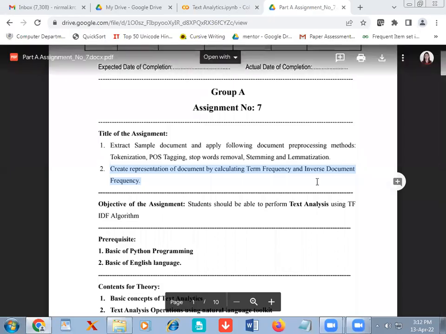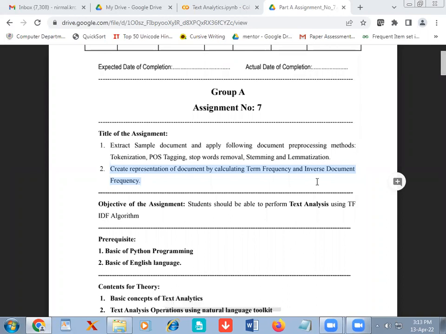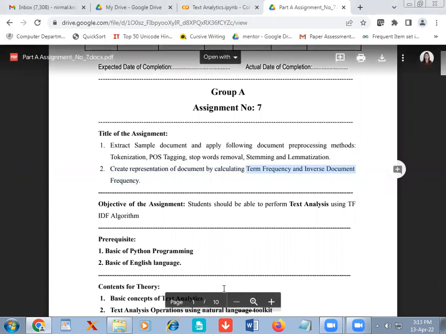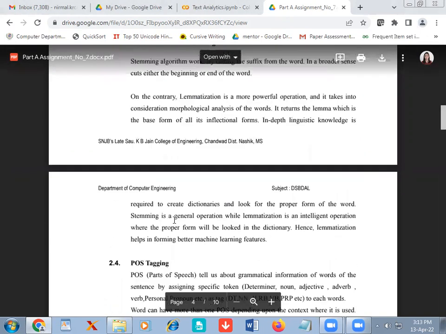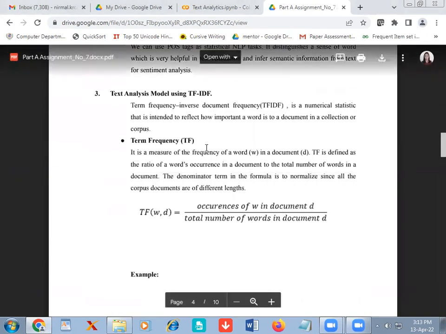So in this video, we are going to see the second part of the assignment, that is, create the representation of document by calculating term frequency and inverse document frequency. So for that, we need to understand some concepts first. That is, first is what is term frequency.